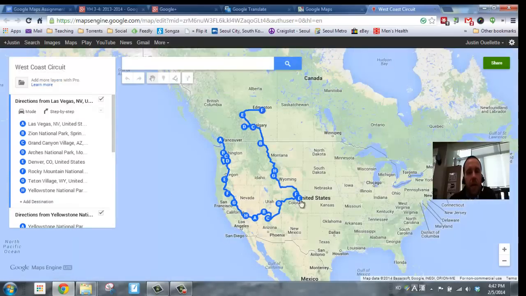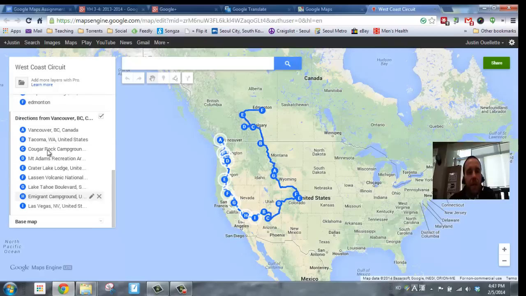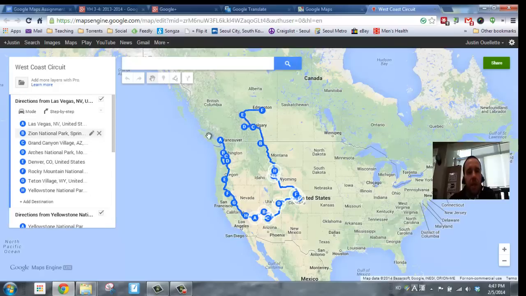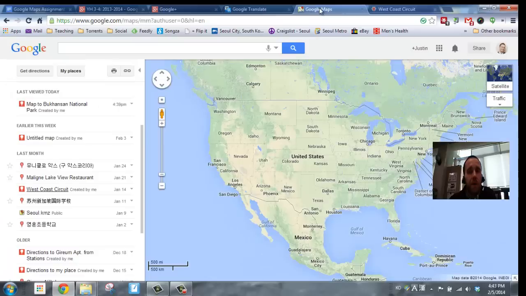You'll notice my map is a very big route across Canada and the USA on the West Coast, and I've called it the West Coast Circuit. In fact, I've maximized the amount of layers that I can use, so it's a very helpful tool. I've shared this with my relatives, with my wife, and with other people who need to see where I'm going and when.